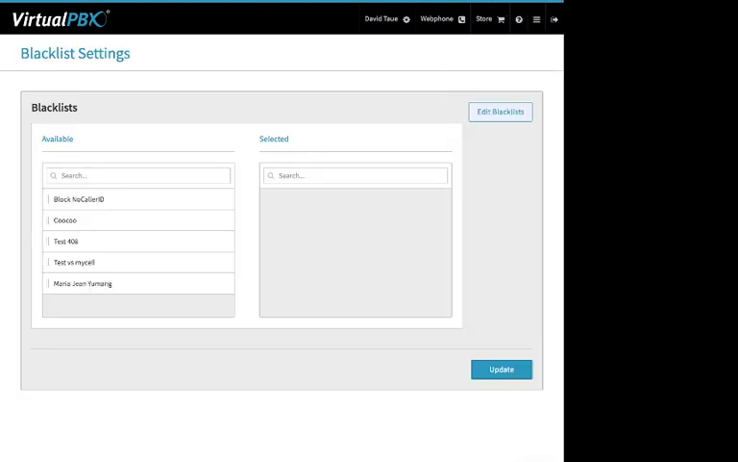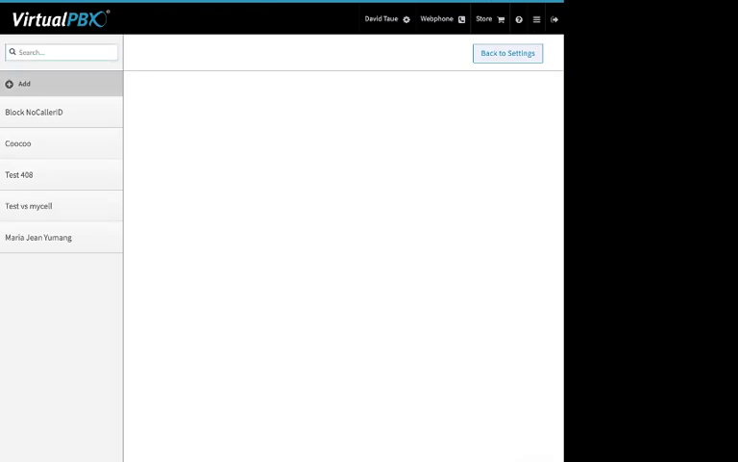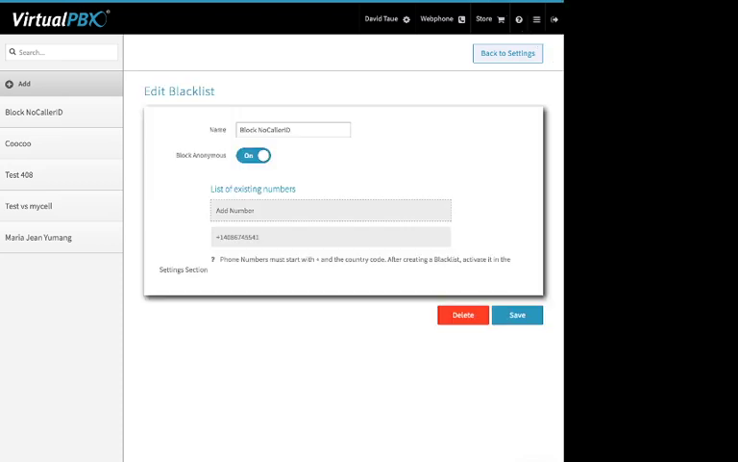All right, next up is blacklists. This allows you to block calls from reaching your system, but you have to know the caller ID. So you come here, you click Edit Blacklists. If you don't have one, you would click on Add. Otherwise, you would click on an existing list. You give it a name, and then you add a phone number, plus 1, area code and phone number. You click on Save.